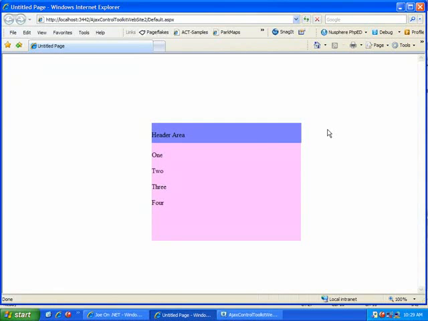It's that easy to add drag and drop functionality to content areas on your page using the drag panel extender that ships as part of the Microsoft AJAX Control Toolkit.